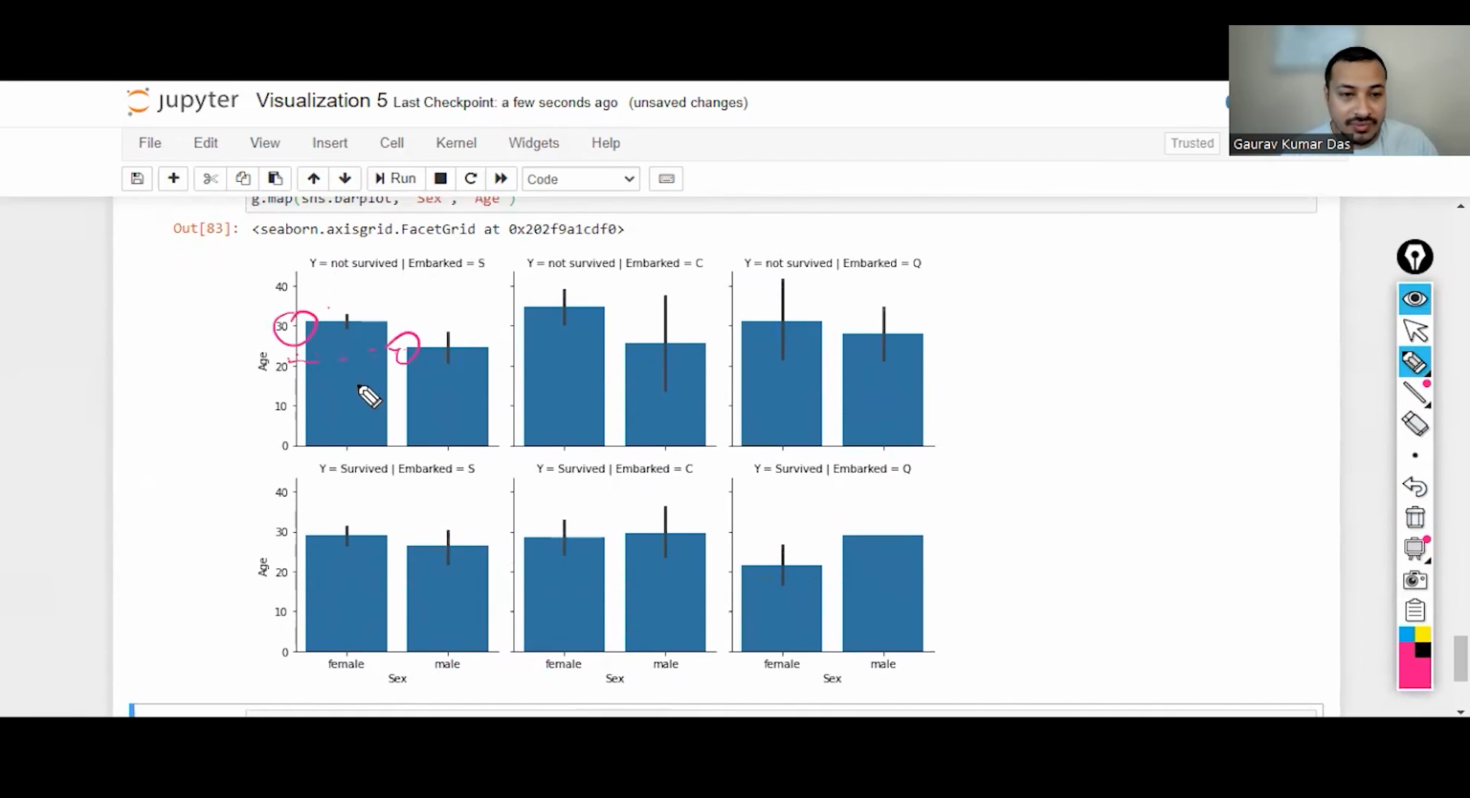Whereas for this, there is not much difference in the age criteria in Southampton between people who died and people who did not die. It's the same kind of age. But if you look at C and Q, there seems to be a difference. This is above 30, this is somewhat below 30. And the age of people dying versus not dying also seems to have reversed, non-survived and survived.